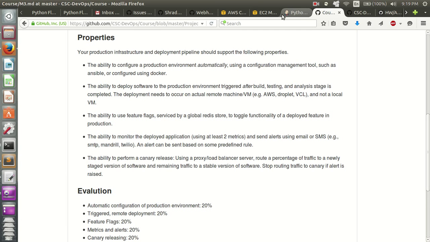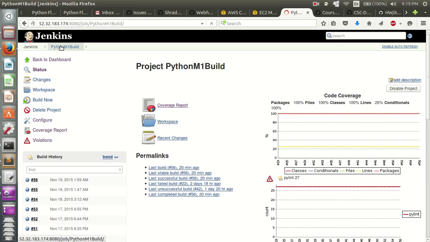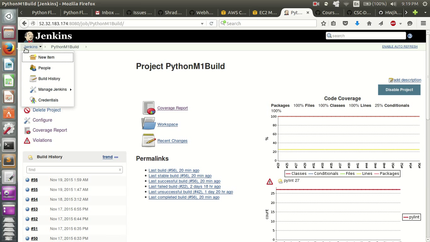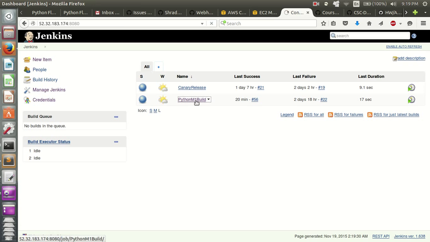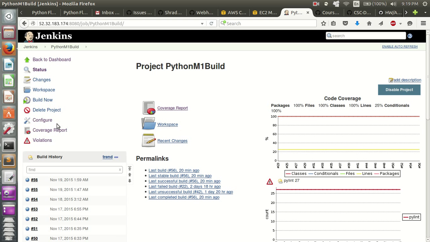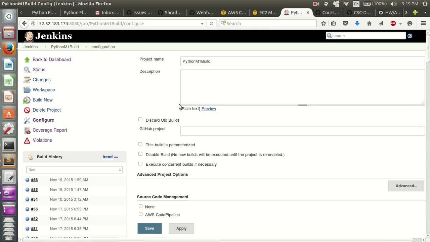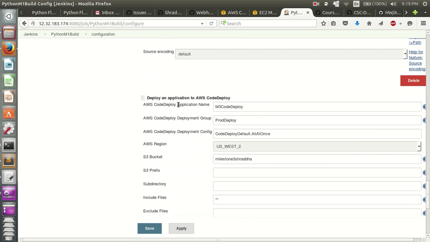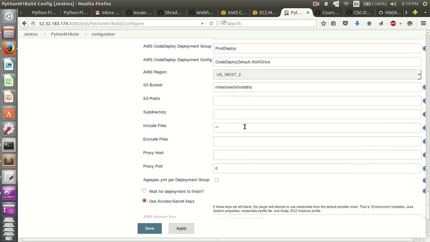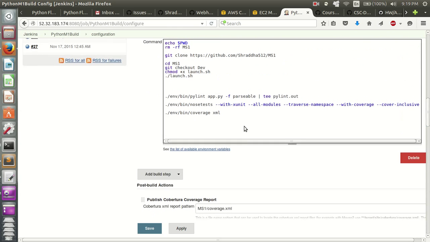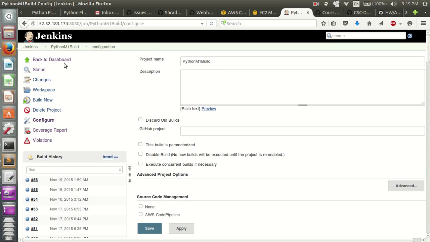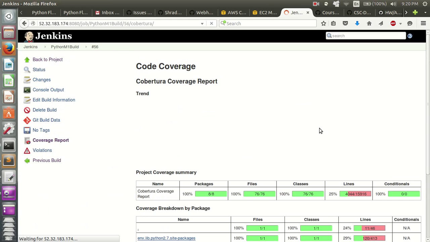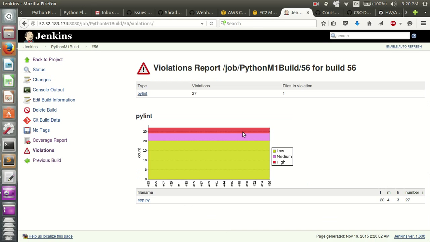And let me show you the layout for the Jenkins build. So we have the following jobs over here, the Python M1 build, which is going to be running. We have specified all the AWS configuration parameters over here. As you can see, the application name, the deployment group, configuration, etc. is set up over here. And we are using the Cobertura and violations plugins to generate coverage and static analysis reports. A sample coverage report will be seen over here, and the violations can be seen like this.